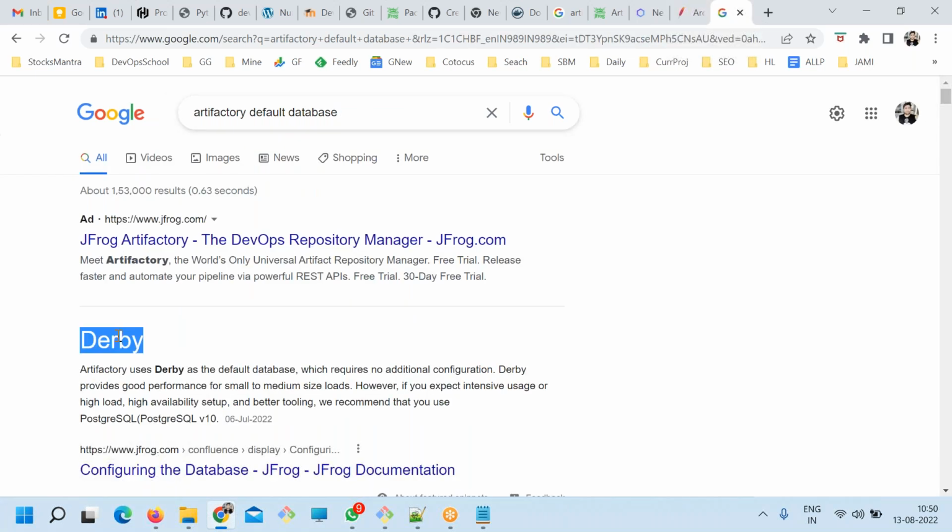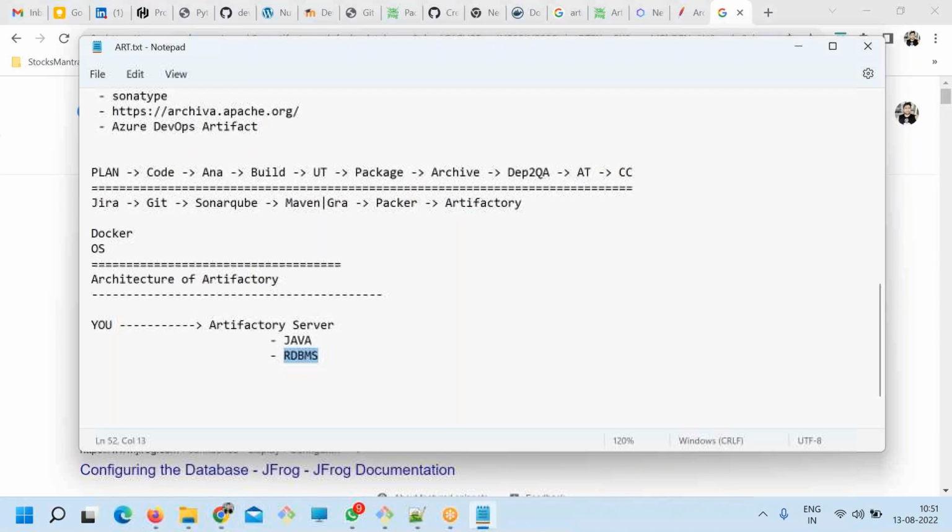Derby, yeah. So when I install the trial version, you'll be having the Derby. They support all the RDBMS and get code. So you have the Artifactory server component in Java, then an RDBMS, and then you have one more component. What do you say? Data. We can say store, data store.